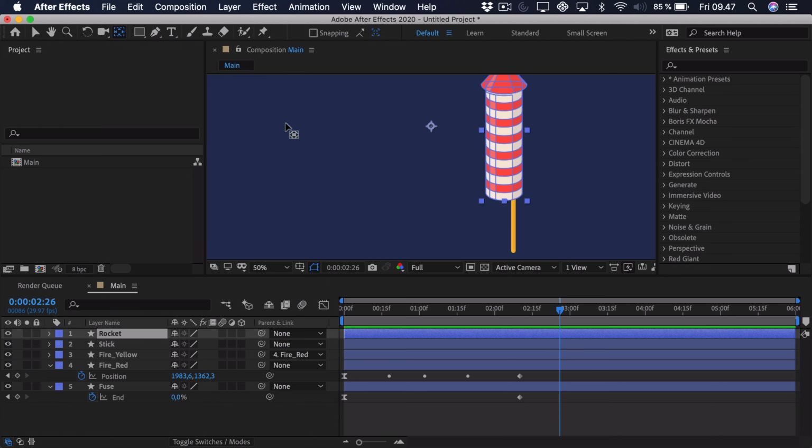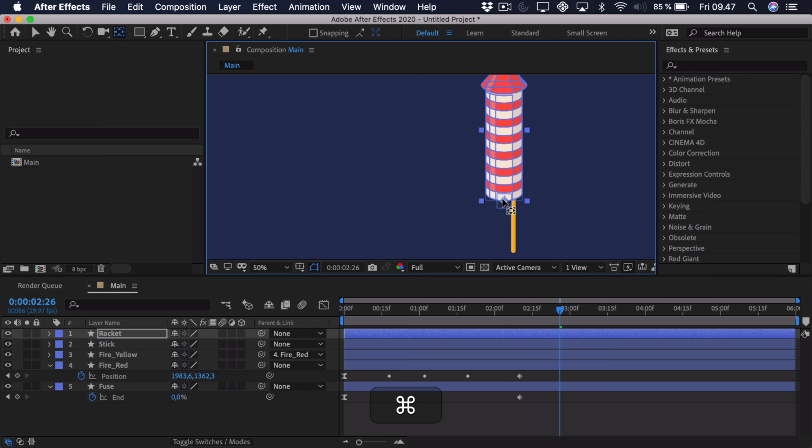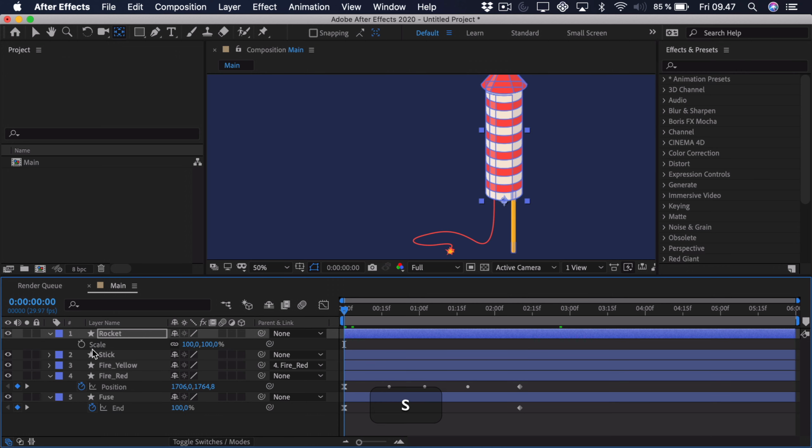So we'll take the rocket and want it to squash from the bottom point. So select the pan behind tool, take this anchor point, hold down Command and Control, and it will snap to that bottom point. Now we can press S as in scale, add a keyframe to the start, and then we'll go to the point where it's completely lit.